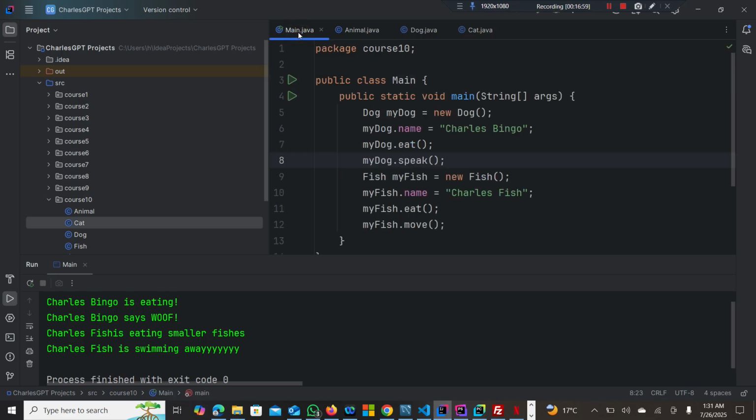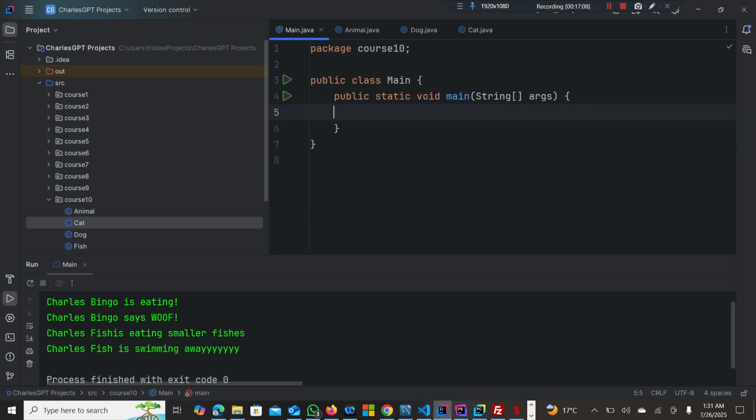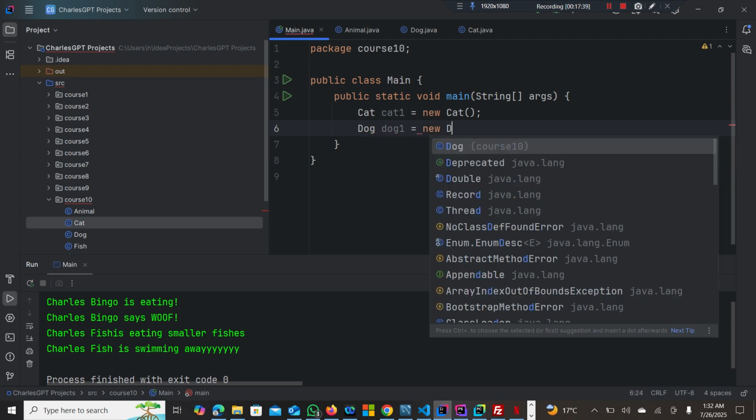So now let's jump into polymorphism. You can see how our fish works, right? I'll just delete this and give more explanation on polymorphism. Then if I type this in, you can say Cat cat1 equals new Cat, then you can say Dog dog1 equals new Dog.